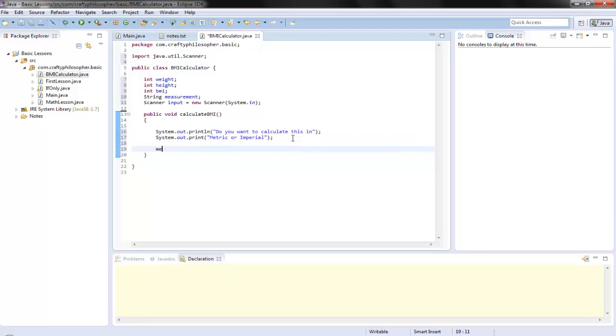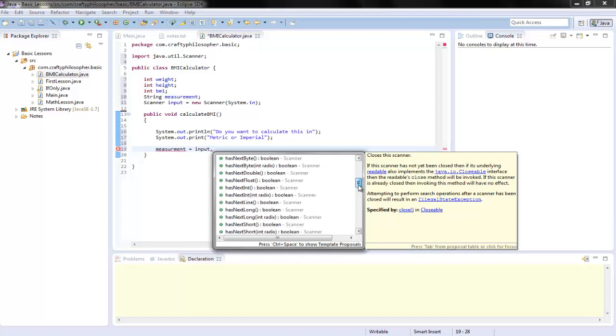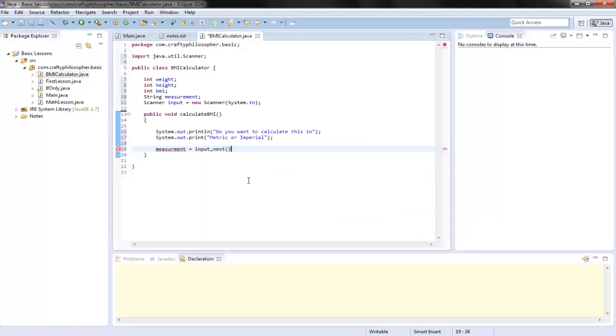So measurement equals input, no, not equals, equals input. So we're going to get that, and we're going to have to look for the string thing. They've got a string. Now what is it? I'm trying to find it here. It's easier to find it here. I think it's next, isn't it? We've got next. Is that right?